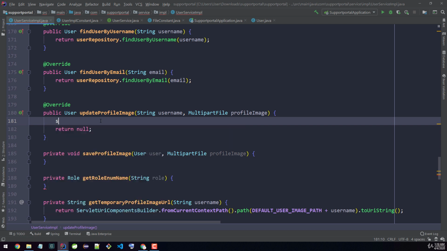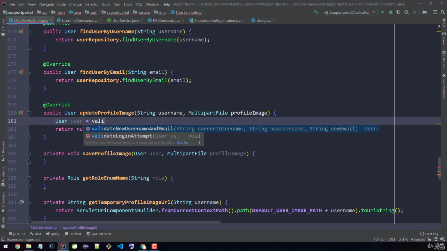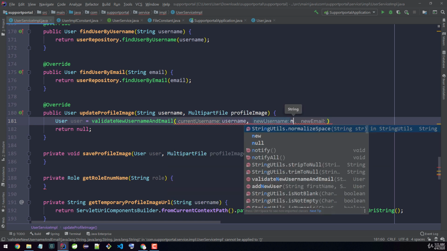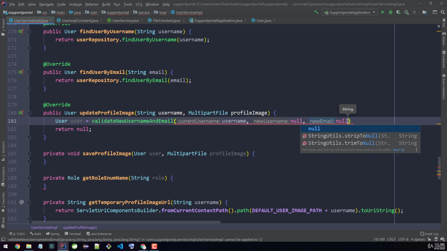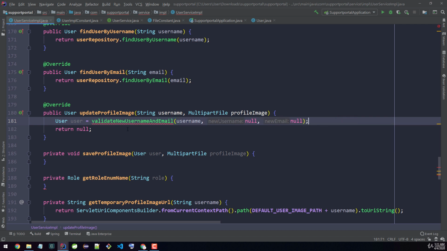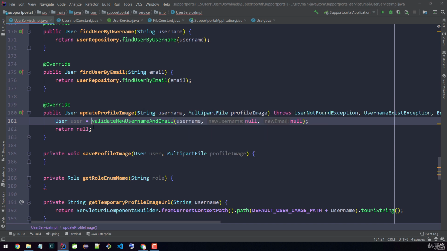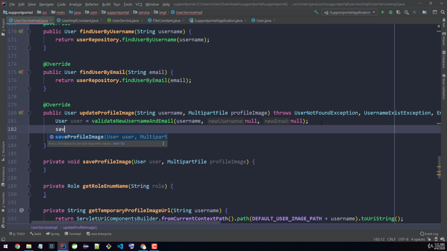So here we can validate to make sure the user is valid, and then we can do validate, and then we pass in the username. After that, we pass in null because we don't have any value for this. Okay, so it's going to go to the first if statement, and then it's going to validate the user for us. Once we can validate that the user exists, meaning if it didn't throw any exception, then we can go ahead and see if we can save profile image, and then here we pass in the user, and then we pass in the profile image here.